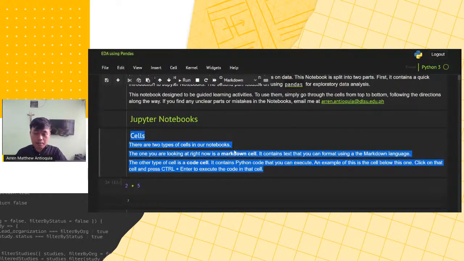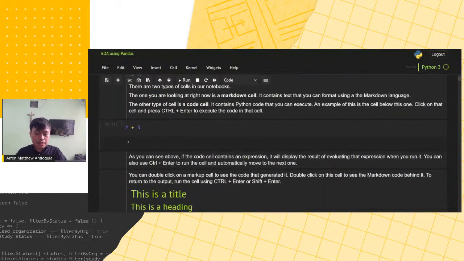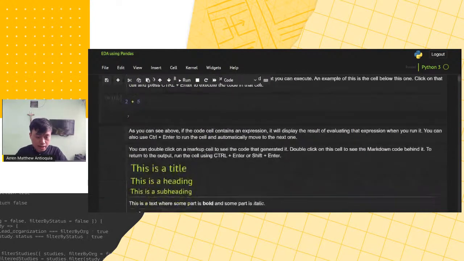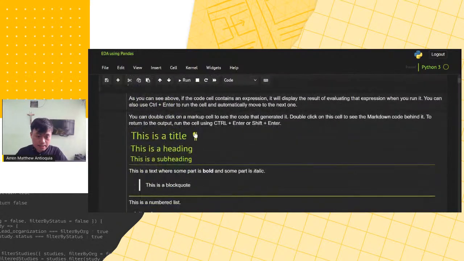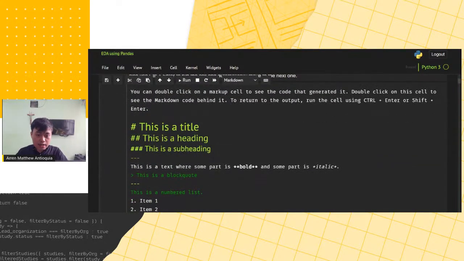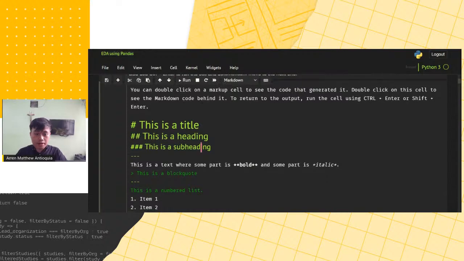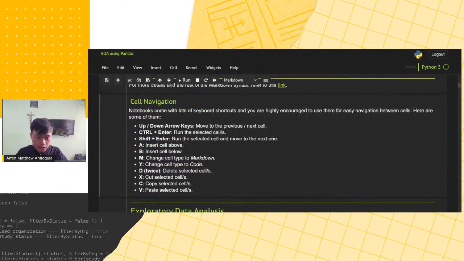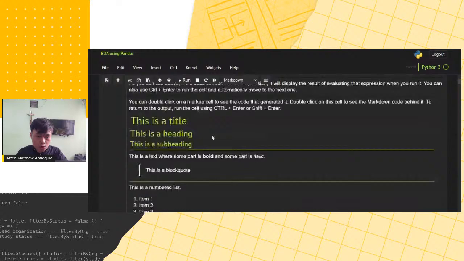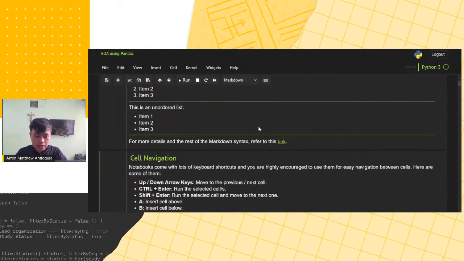These are called markdown cells that contain the documentation of the code that follows it. So this is an example, and if you click this, makikita nyo paano siya fino-format. So this is an example of a title. If you want to have a title, this is a heading, a subheading, and so on and so forth. Right? You just double click on a specific cell if you want to learn how to do that in Jupyter notebooks. So this is an example of a markdown cell.